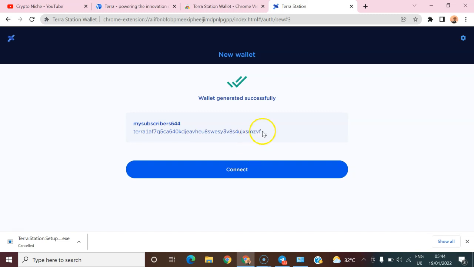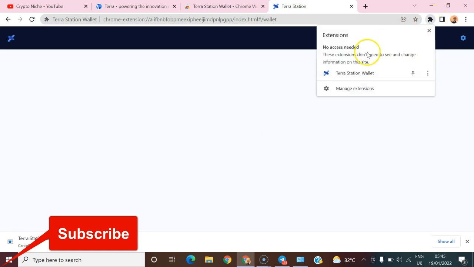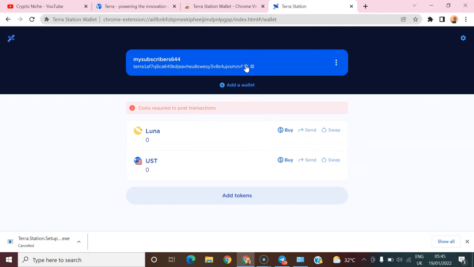I'm going to come here and click on connect. By clicking on connect, I think I've been able to create a wallet as far as this process is concerned. So I can use this address to receive any token that is compatible with Luna from any exchange. It could be UST, Luna, and some other tokens that are created on this blockchain. So this is how to create wallets using the Terra Chrome extension.